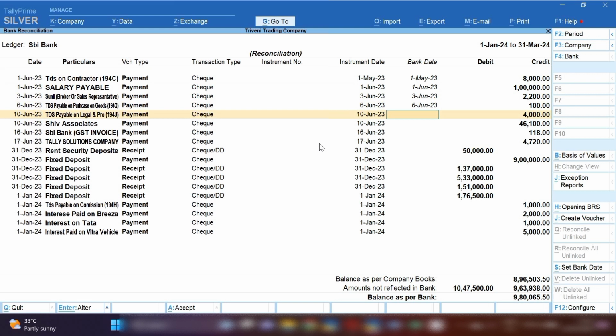So how can you add that voucher during bank reconciliation? As you can see, I'm reconciling my bank, and during reconciliation I got some entry which is available in the bank statement but that is not entered in our Tally Prime. So how can we add that voucher before going back to this screen? What we have to do is, there is an option we have to select and we can add a voucher.